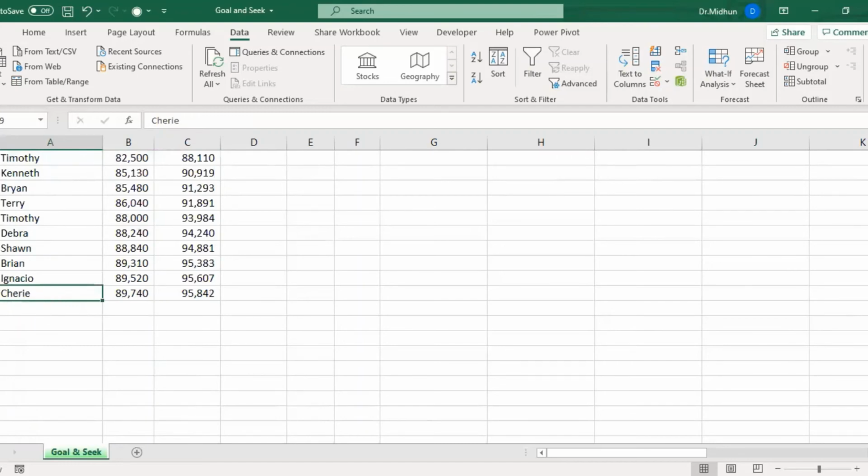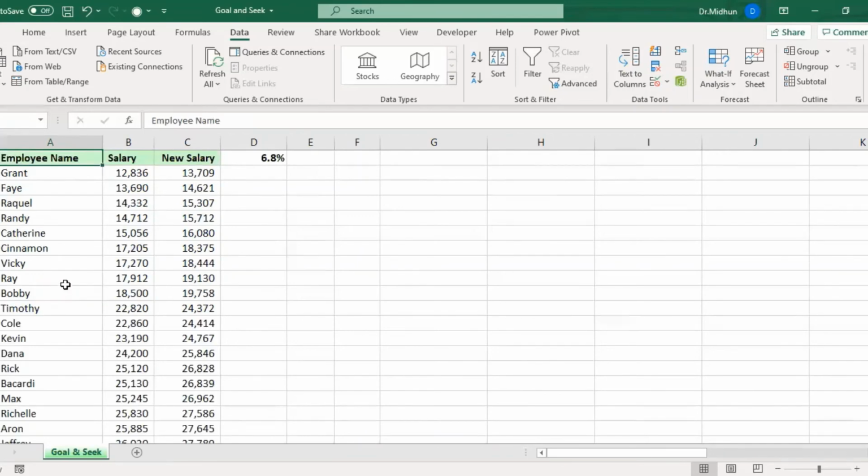So I need to go back to the first row, back again. So I just place the cursor here, double-click on the upper line of this cell, so it will take me to the first row. So now I came back to the first row.